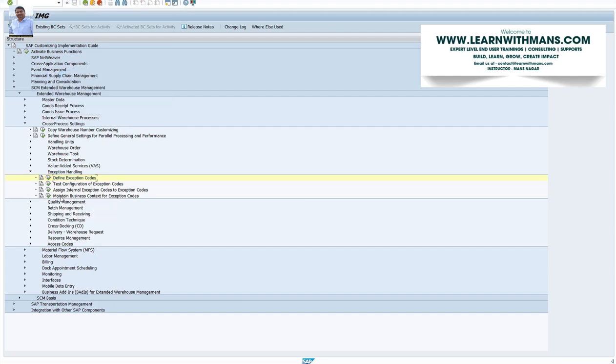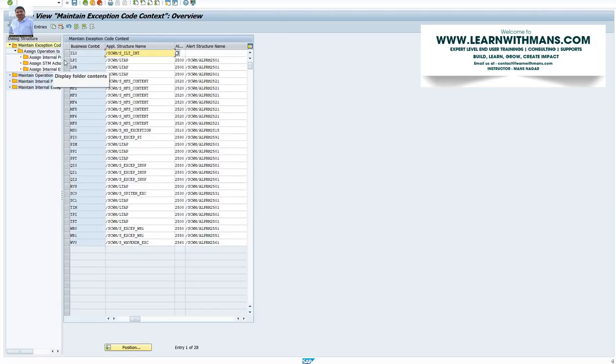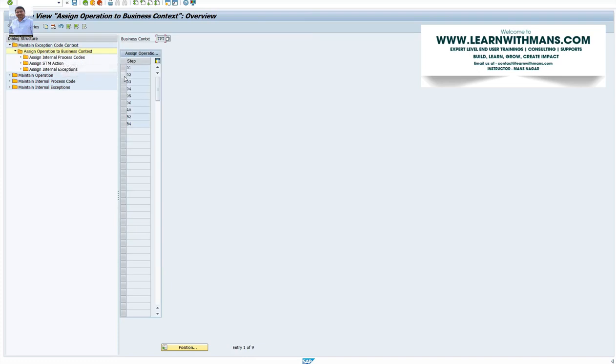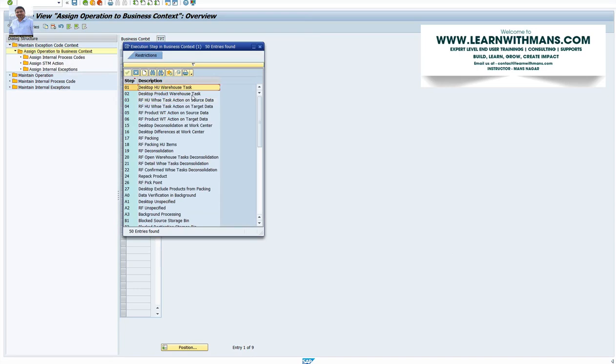Here, maintain business context for exception codes. If you see here, TPT, for inbound delivery put away process. The system calls everything TPT 02. We have the 02, see, 02 desktop product warehouse task. Same settings we have. This is a very important setting.